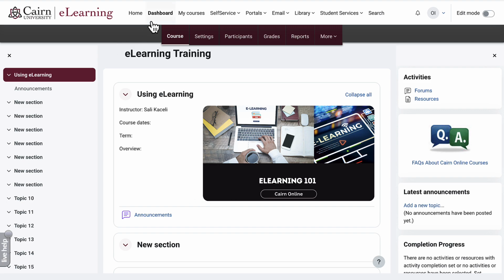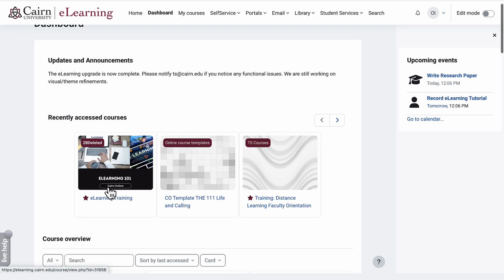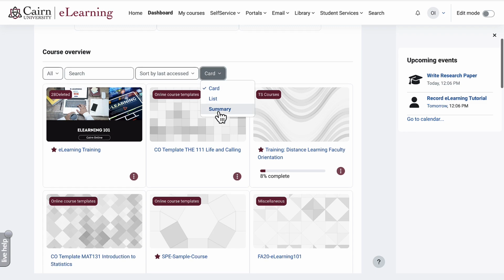However, if we go back here to the dashboard, the change that we just made is this one, and it displays the image that we added. And then the description that we added, it will show only when you select the summary view under the course overview.